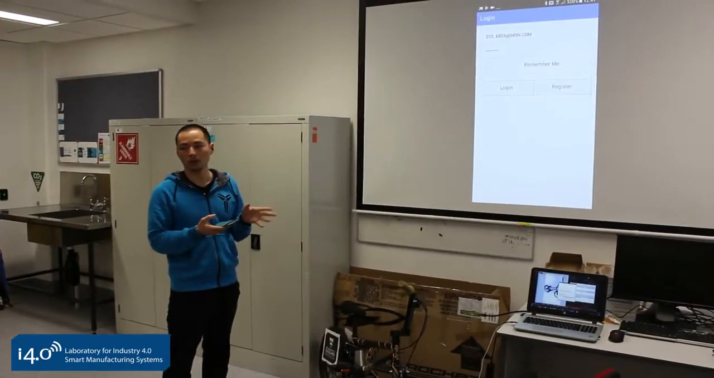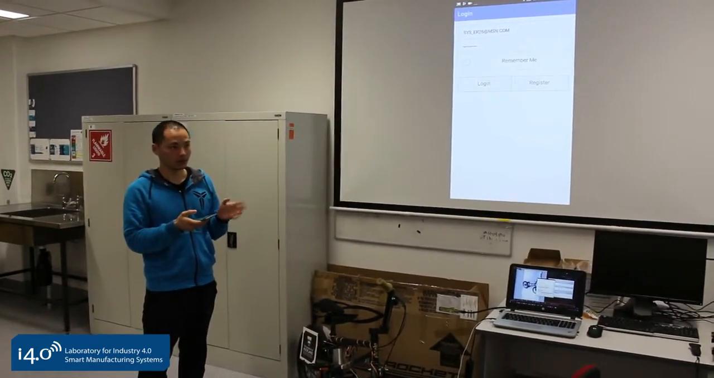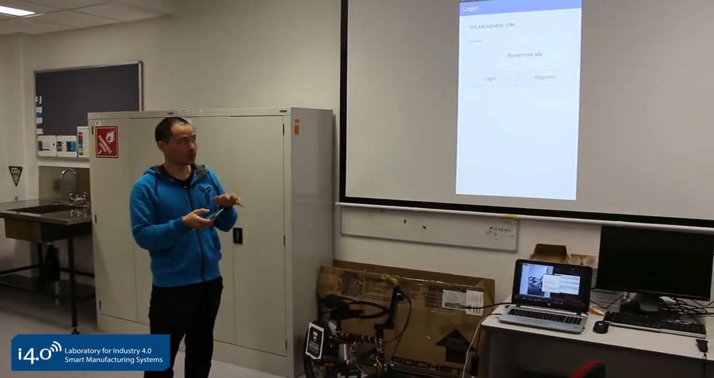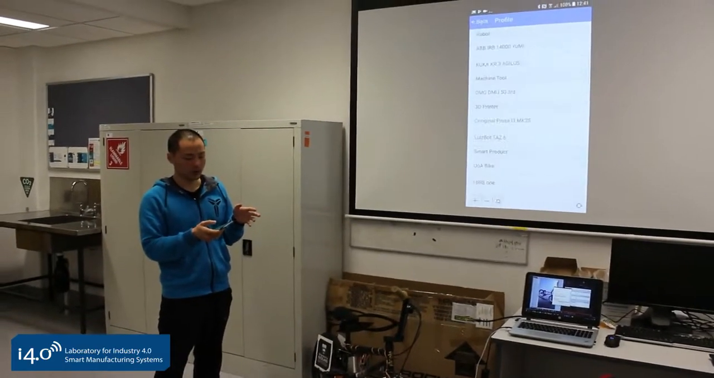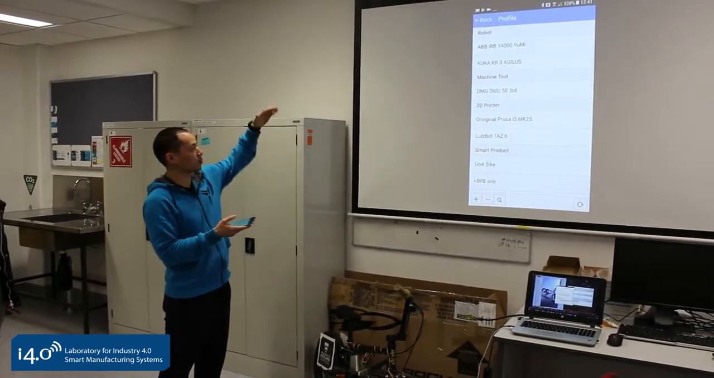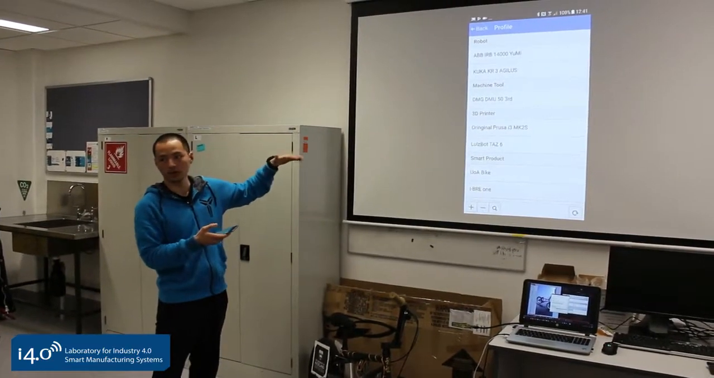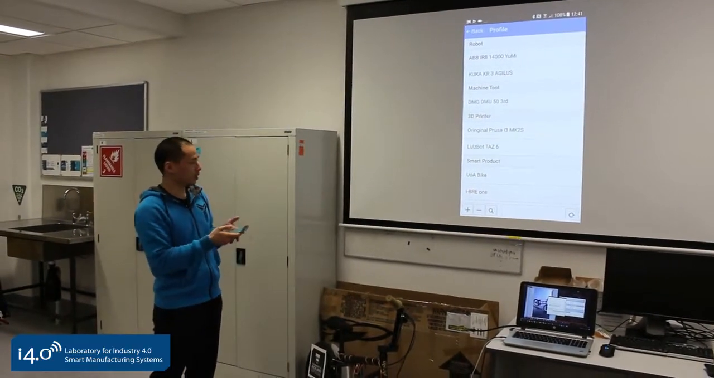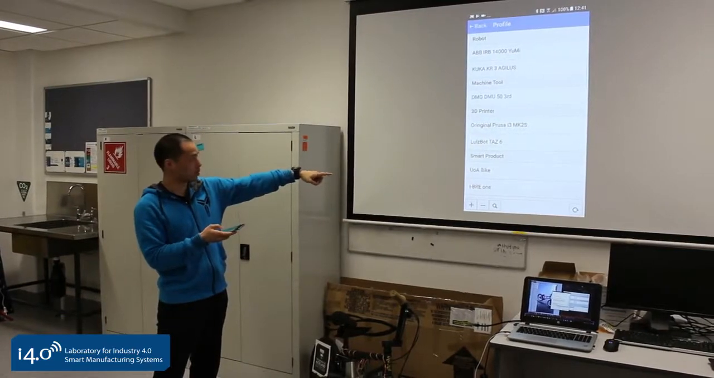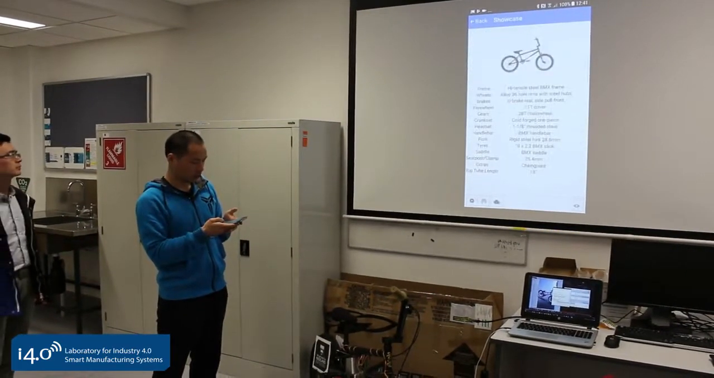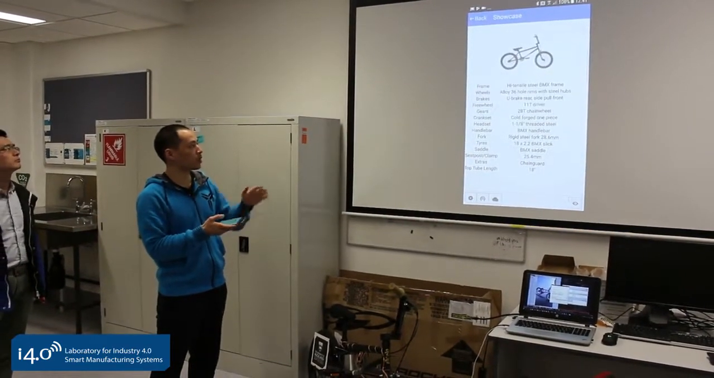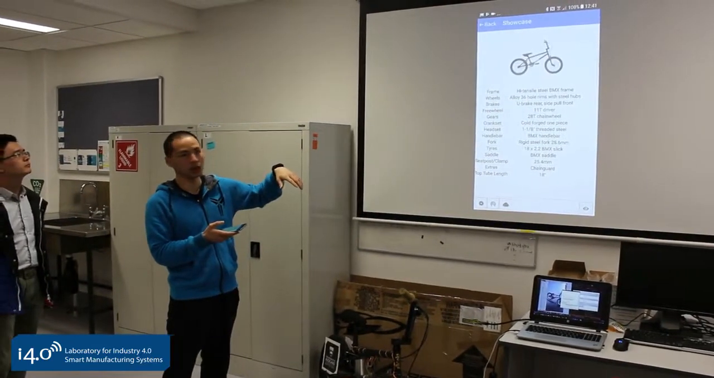connected to multiple products and all kinds of products. For each user, when we log into the system, we can see a list of profiles of each product we can monitor or control. And here we use the bike as an example, and when we choose the bike, we can see some specification of this product.